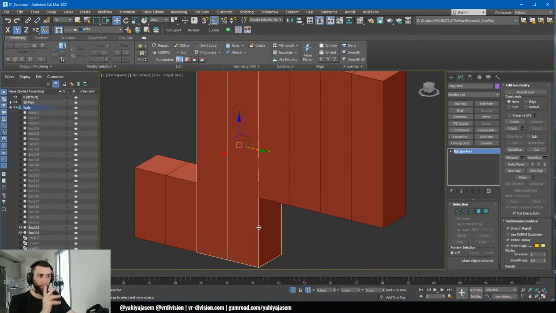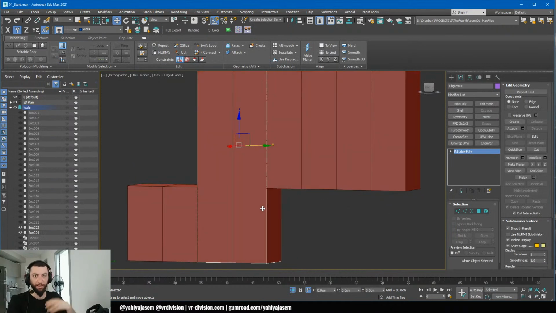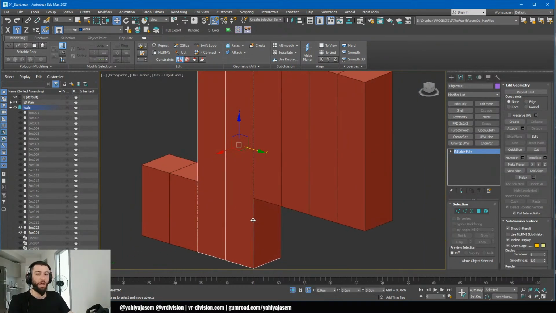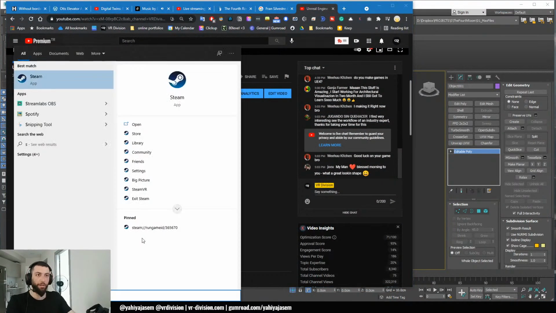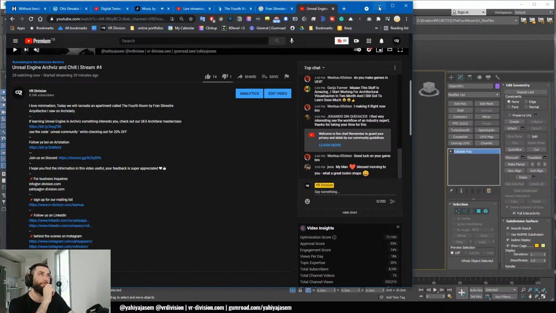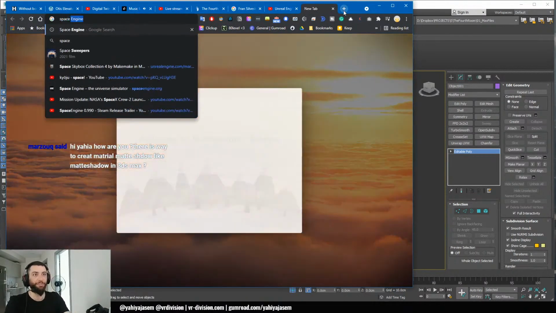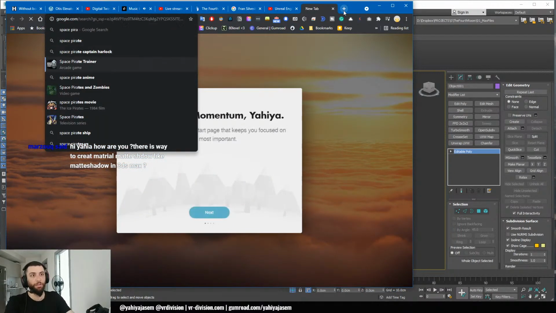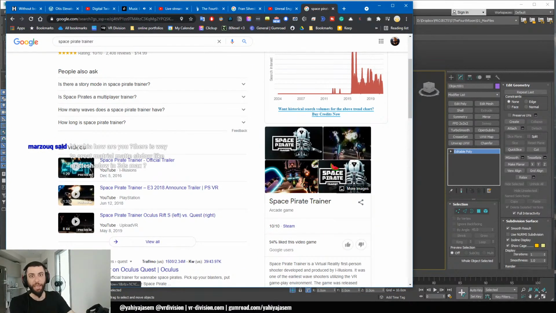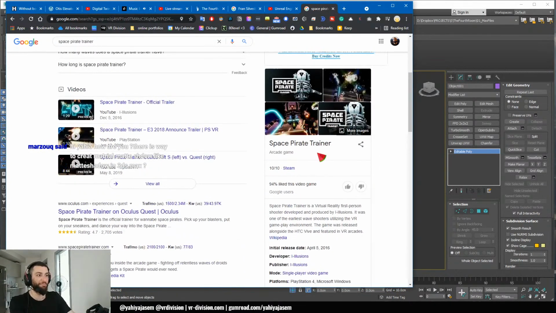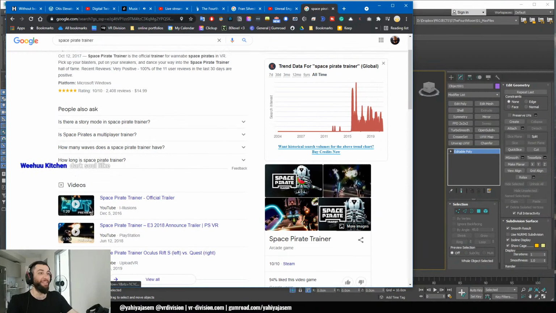And if I'm to tell you the game I have in mind, I'm brainstorming ideas. It's something futuristic, sci-fi-ish, and perhaps possibly VR. There is a game I really love in VR. What was it? Space Pirate Trainer. I would like to make something similar to this game, because this is one of the best VR games I ever played.